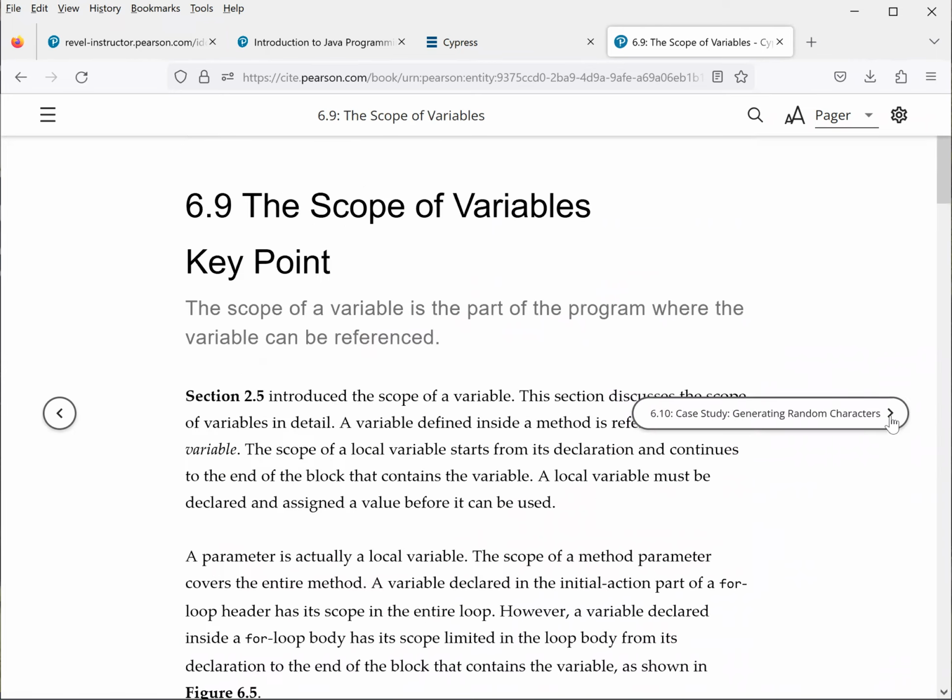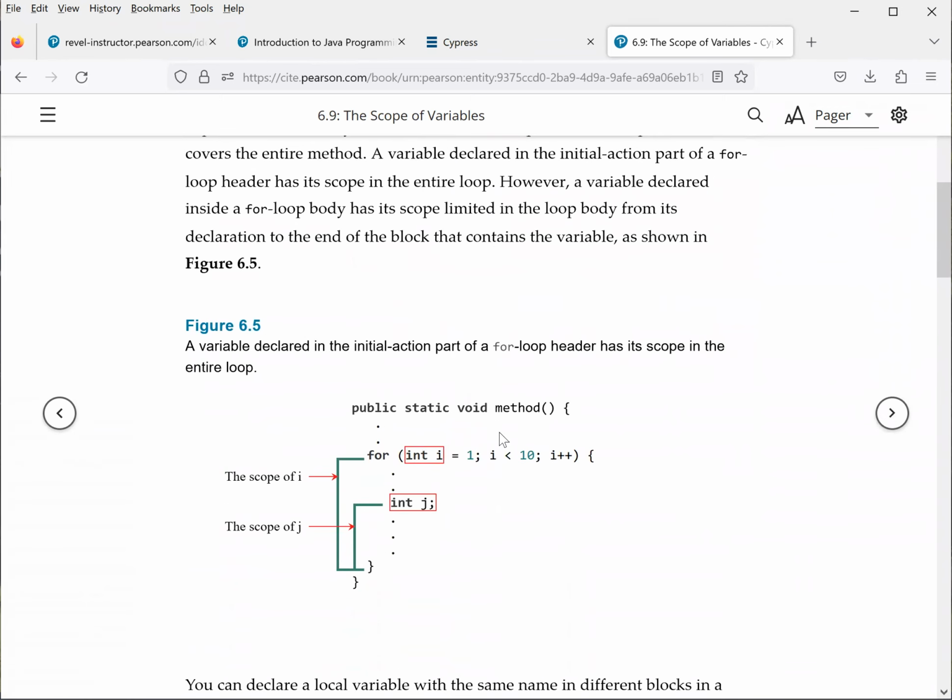And this is the scope of variables. When you have a method here, look at the scope of variables. If you have this for loop, i is defined right here in the for loop, and it ends when the for loop ends. Inside you can have another variable declared. The scope is to the end of the block.